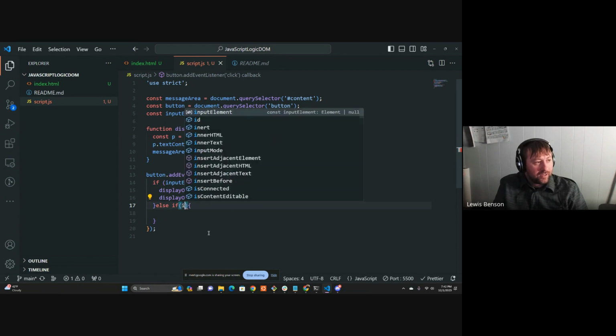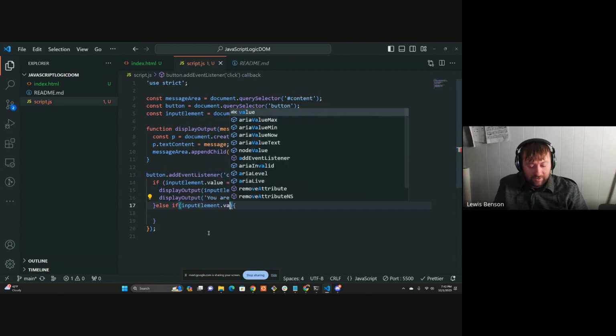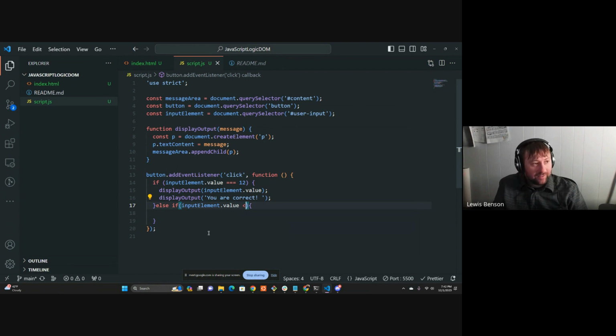Else if input element dot value is less than 12, then I will say, I'll do both of these again, but I'll have them as a separate message. And we'll say higher. And then we'll do the same thing for lower, but we actually don't need to put any logic in because it's the only condition left that we could possibly check for. If it's not less than 12 and it's not equal to 12, then it has to be greater than 12, unless it's not a number.